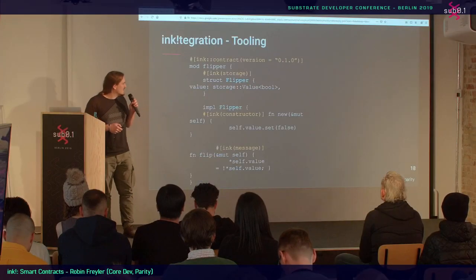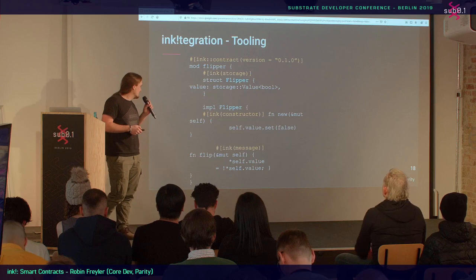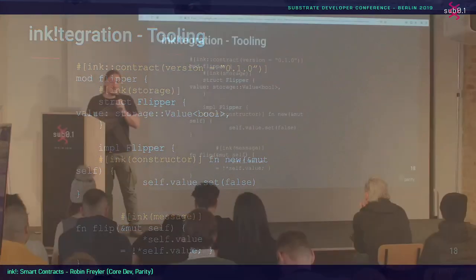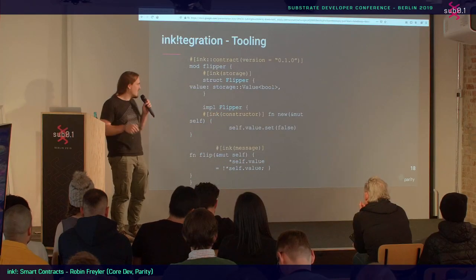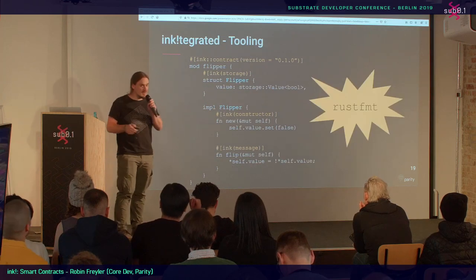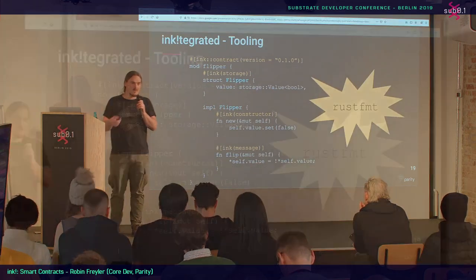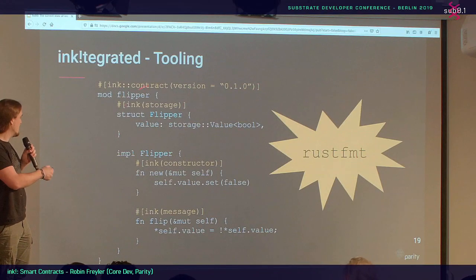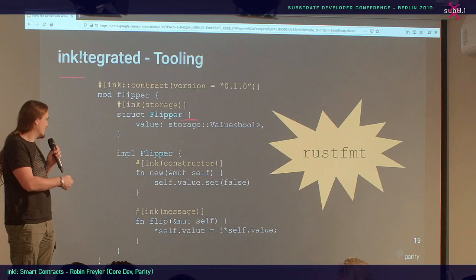Now we see this abomination of a code, probably written by someone who is not in the mood. With this, the new structure, we can actually apply Rust tooling on it. Let's make it beautiful by using Rust format. It now works because Rust tools work much better on this format, since it applies just Rust rules.